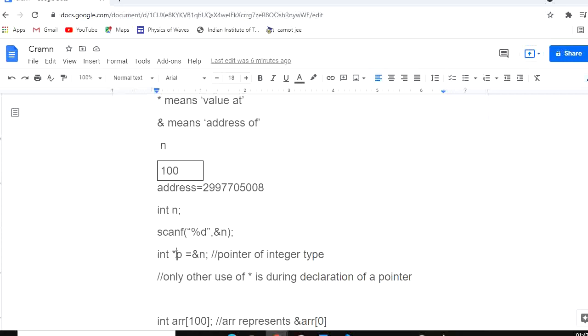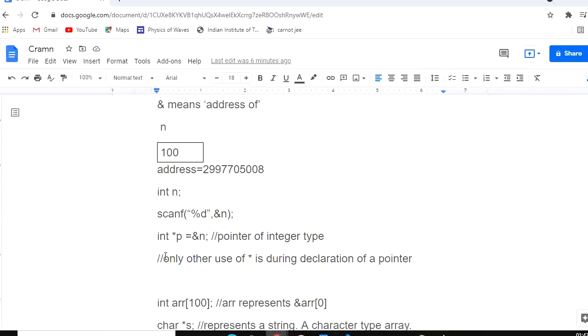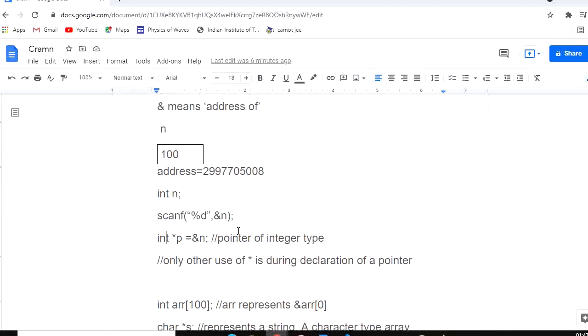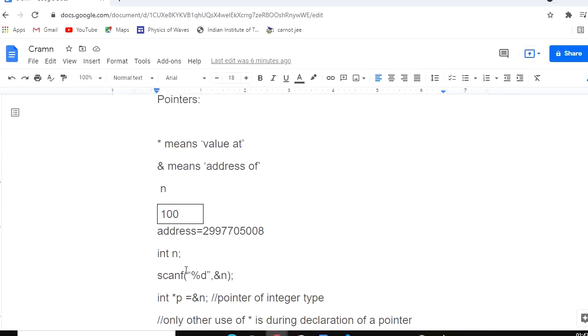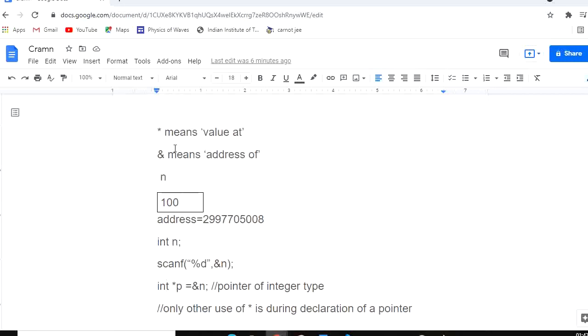Now int star p means the pointer would have an address which would be pointing to a variable of integer data type. Similarly, we can have char star and float star pointers, which would represent the data type of the variable which the pointer is pointing to. So to summarize, the star notation is used while declaring a pointer type variable, and it also means value at, and the ampersand symbol is used to refer to address of.